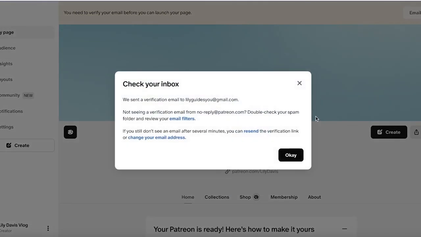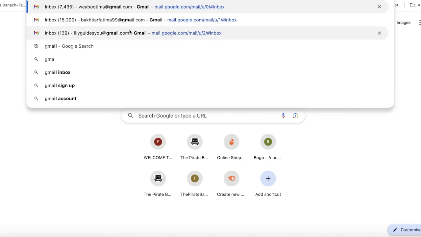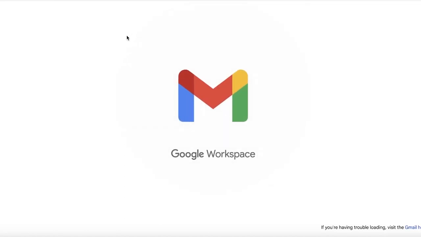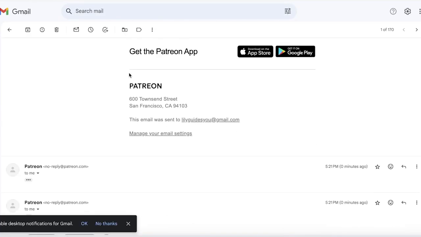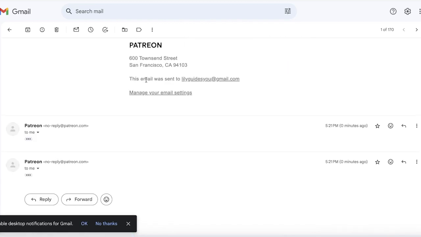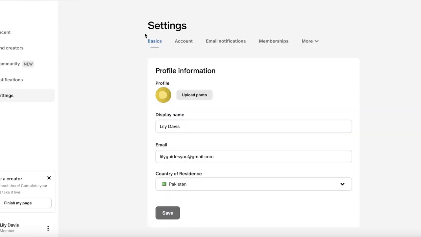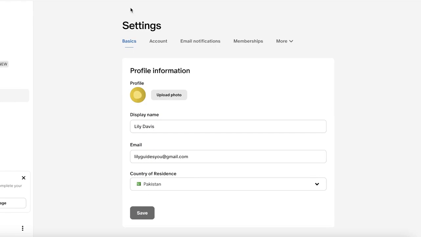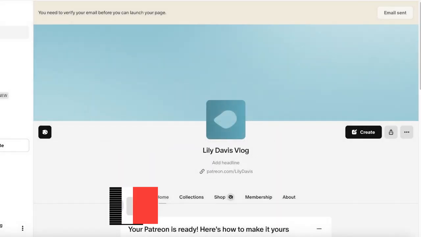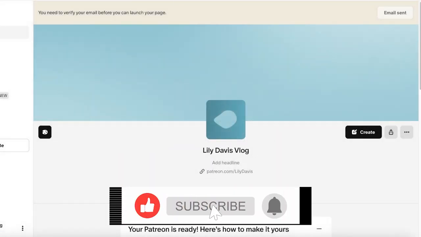Then click on verify email, and you will see a verification code will be sent to your mailbox. So open up your Gmail, Yahoo, Hotmail, whatever you're using, and you will see a Patreon confirmation. You're going to click on confirm email over here to confirm your account on Patreon, verifying that this is not a fake account.